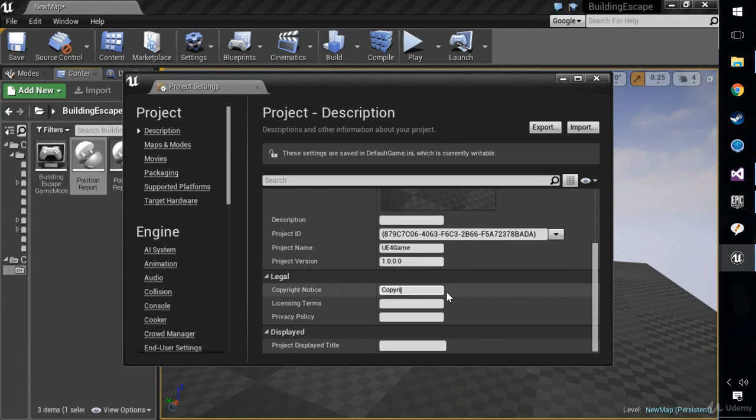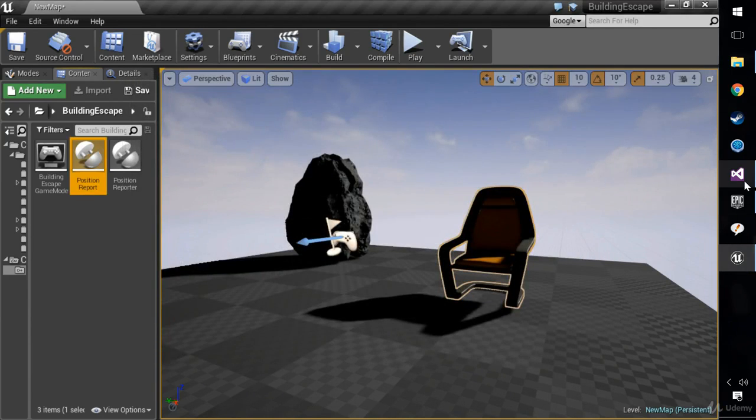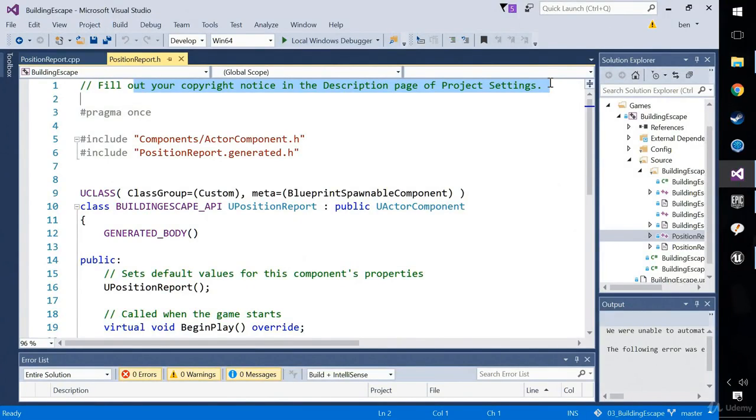Okay, copyright, I'm going to say Ben Tristram 2016 or something. Now that won't immediately update your code because your code was already generated, but that's the copyright notice filled out if you want to do yours.